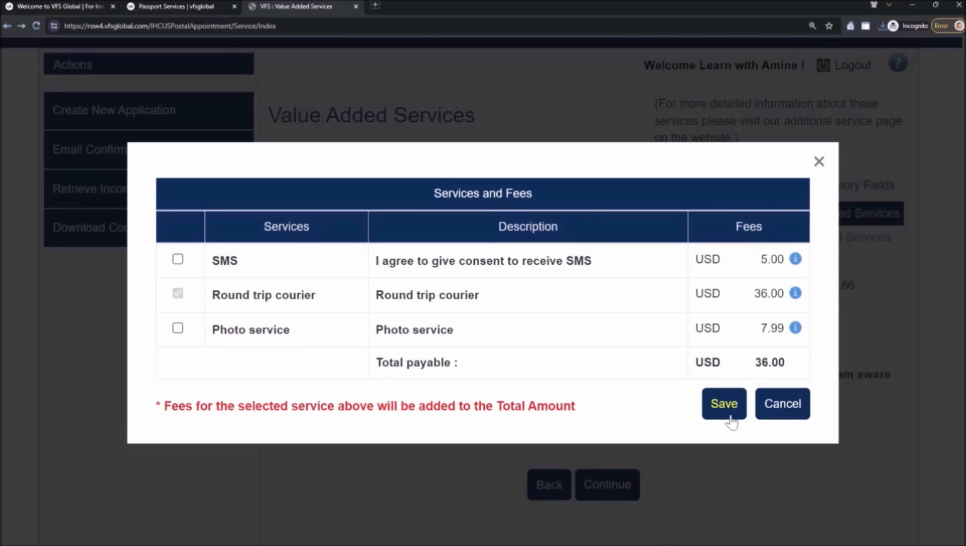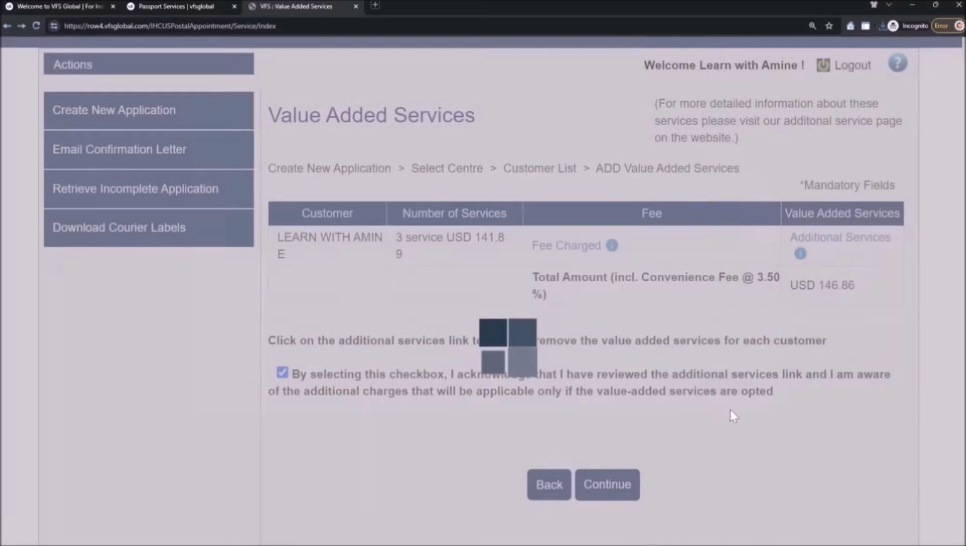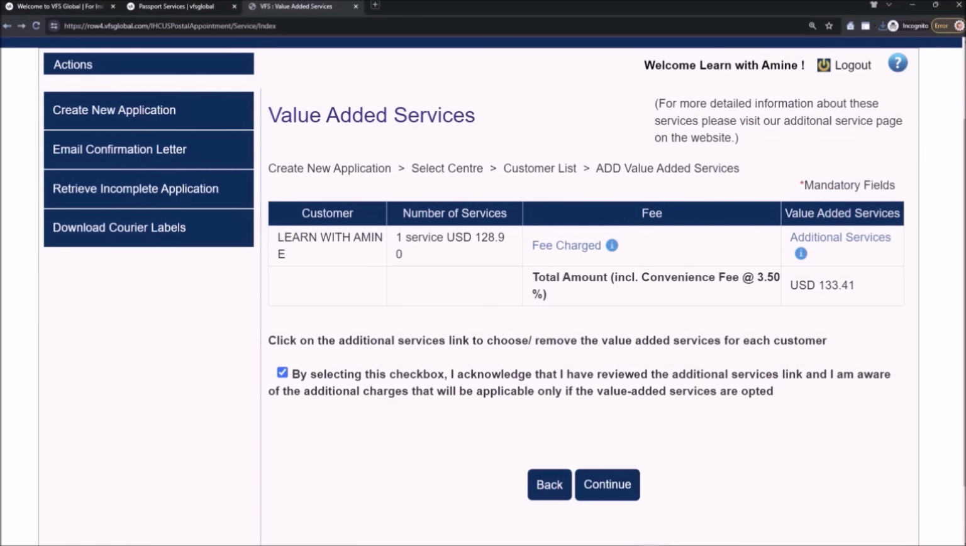So uncheck whatever services you do not require. Click on save. Previously the amount was $146. After removing the additional services, it is $133. And then you select this checkbox showing that you acknowledged, then click on continue.